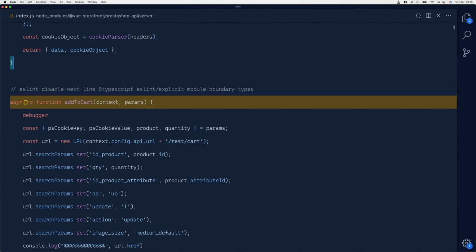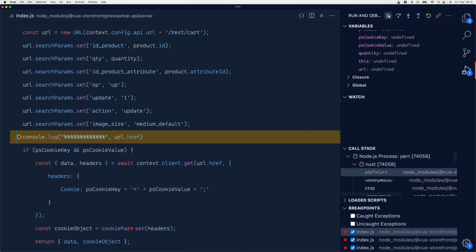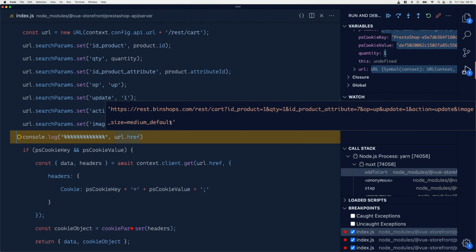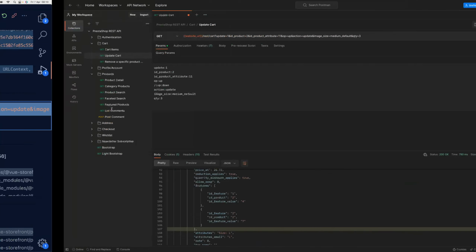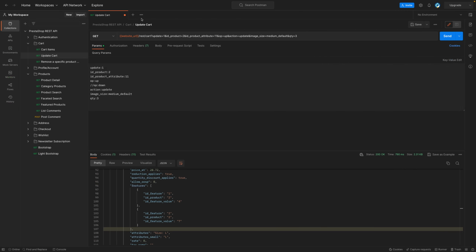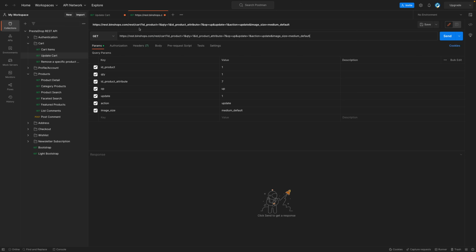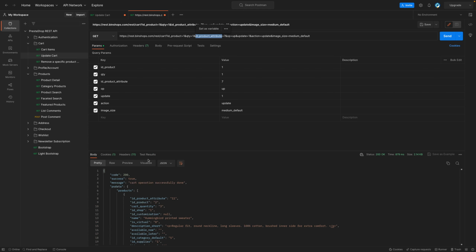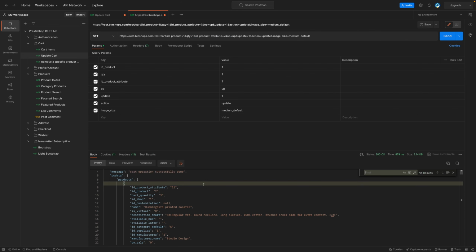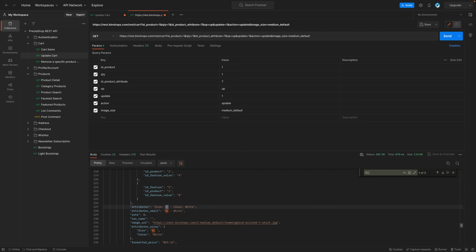So we carry on with this. Just want to see the final URL. The href is this one. So product ID attribute. ID product attribute 7. It's like one single attribute. Color white. What? It's kind of a combination between the sizes or something.